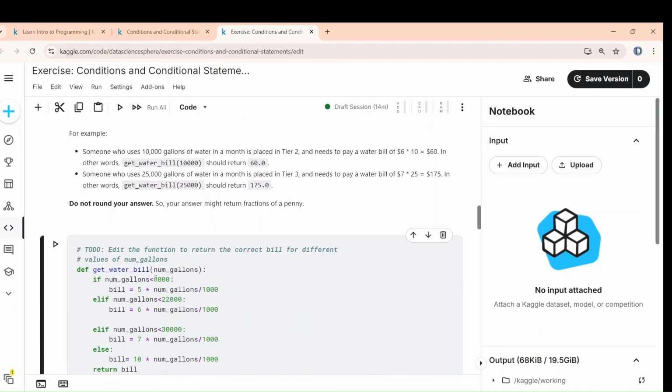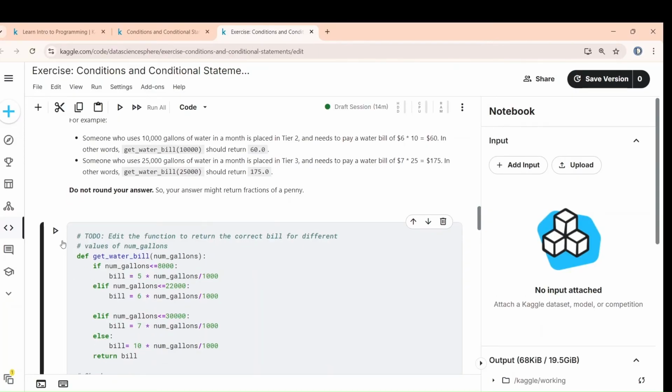0 to 8,000. So I have to also give equals to. Otherwise, 8,000 will not be considered. Okay. So, fine. Now let's see.